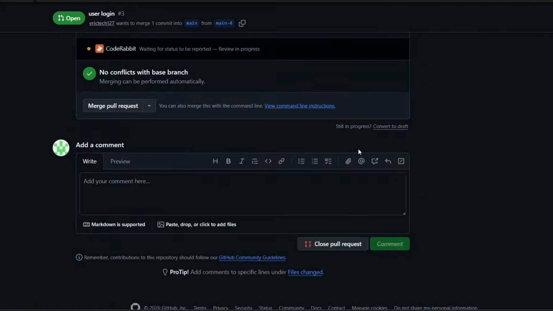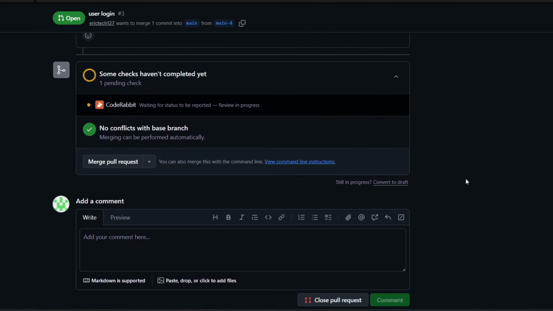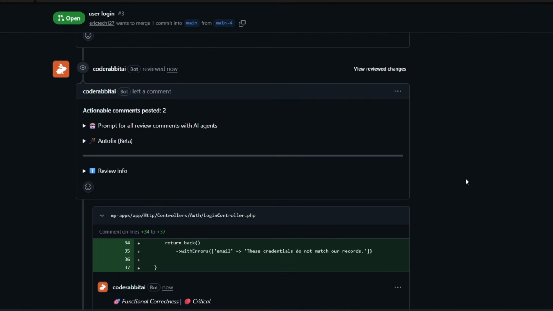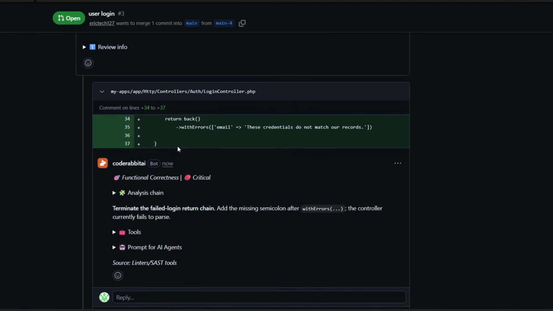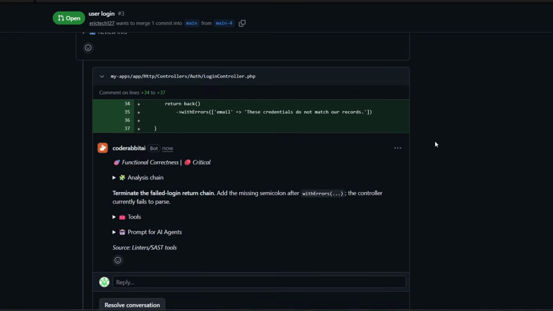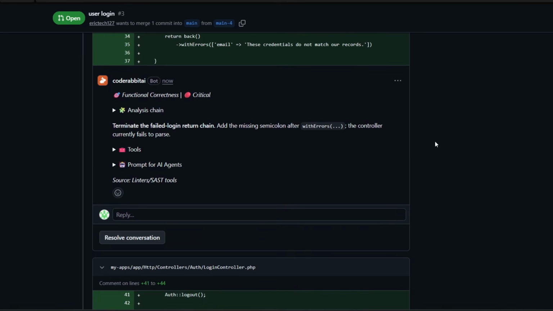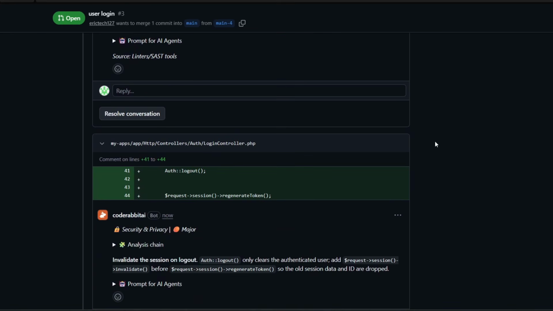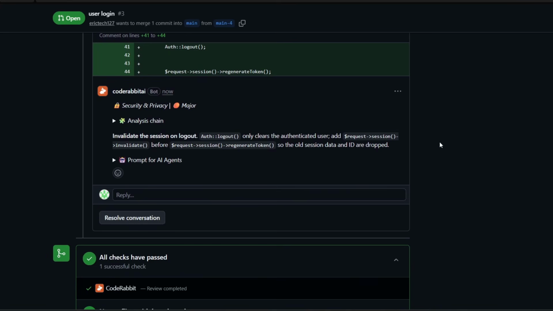As soon as I open this pull request, CodeRabbit starts analyzing the changes automatically. You'll notice that it doesn't just leave a generic summary. It actually goes through the code and starts leaving comments on specific lines explaining why something could become a problem. For example, maybe we're missing terminate failed login here, or perhaps we invalidated the user's session.